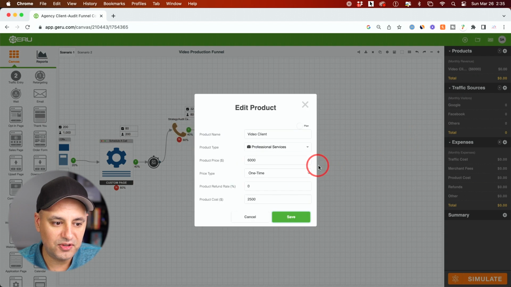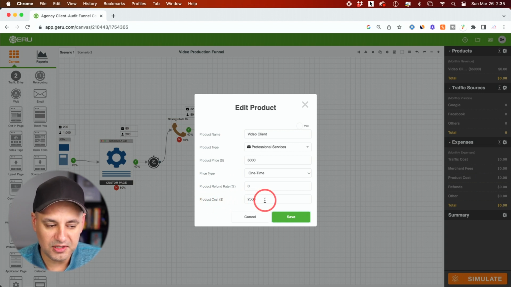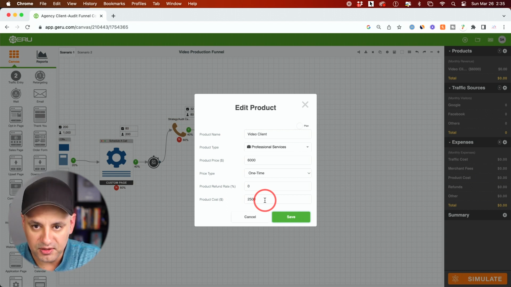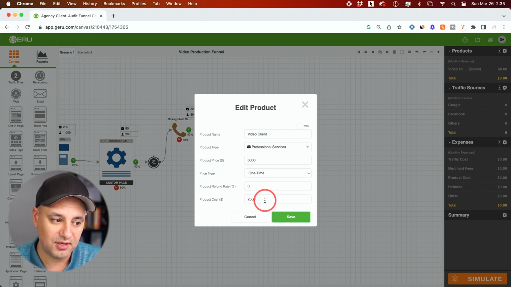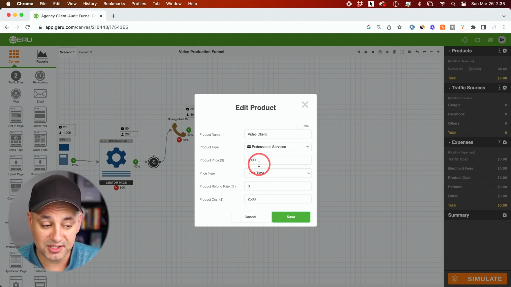Then the next thing I like to do is figure out how much it's going to cost me to create that video. Let's say my hard cost for this video is going to be $2,500. This could be my time, or if I'm hiring freelancers, if I have in-house people, my video equipment, basically any hard cost associated with producing videos, photos, whatever, okay? So this is a one-time fee, $2,500 to make $6,000.